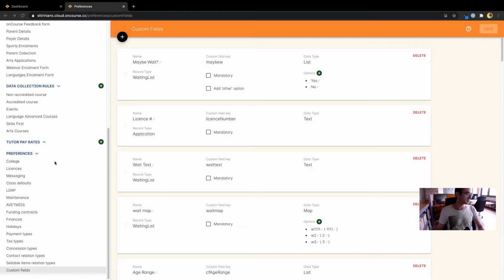OnCourse, and you can find it in the preferences section. So if you go to preferences and you scroll all the way down to custom fields here on the left, we have a few examples here already.